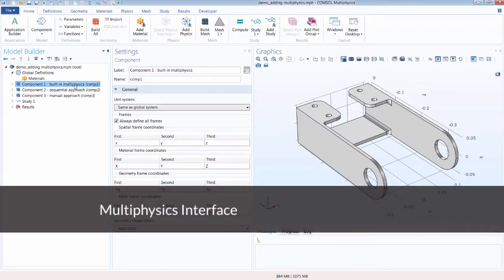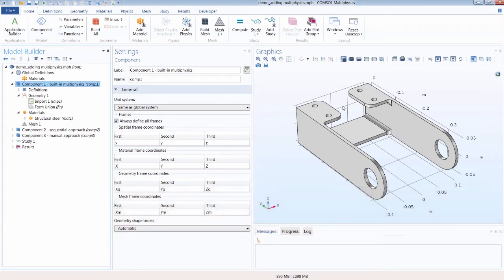Let's start off with using the built-in multiphysics interfaces within COMSOL Multiphysics. So we know what's happening in our model. This is a thermal expansion problem, so we can add the physics for that using the software's pre-configured multiphysics interface. This is always the option we recommend since it most efficiently adds all of the physics and multiphysics couplings to your model.